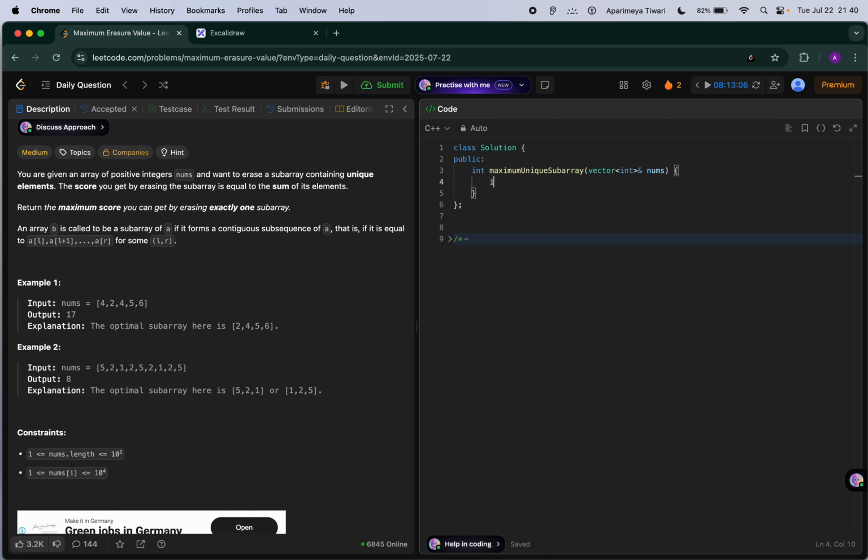So we need a variable to store the maximum score. Suppose it is max score, and we set it to 0. To start off, we need a left pointer that's going to be set to 0, and a right pointer that's also set to 0. Then we need something like a current score to track the score that we have right now for the given window, which we set to 0. Now we're going to start. We're going to run a simple loop while right is less than nums.size.